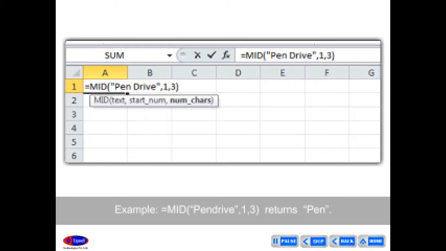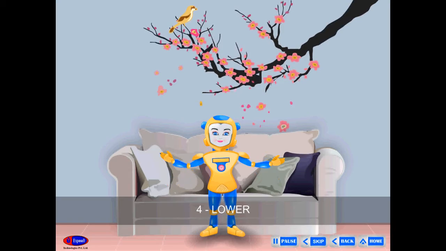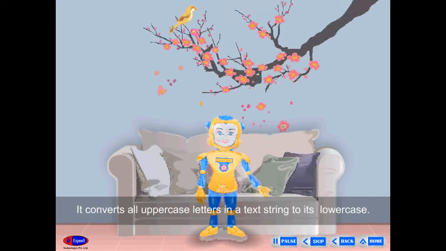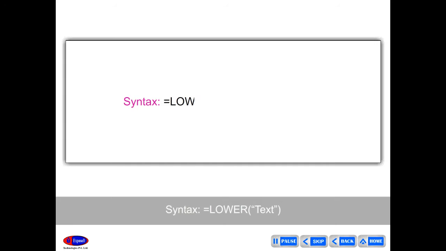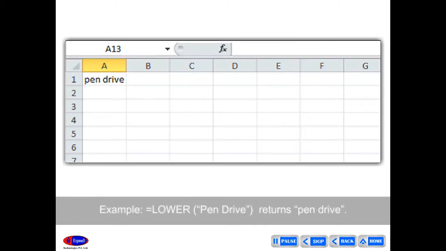Example: =MID("pen drive",1,3) returns "pen". 4. LOWER. It converts all uppercase letters in a text string to lowercase. Syntax: =LOWER(text). Example: =LOWER("PEN DRIVE") returns "pen drive".